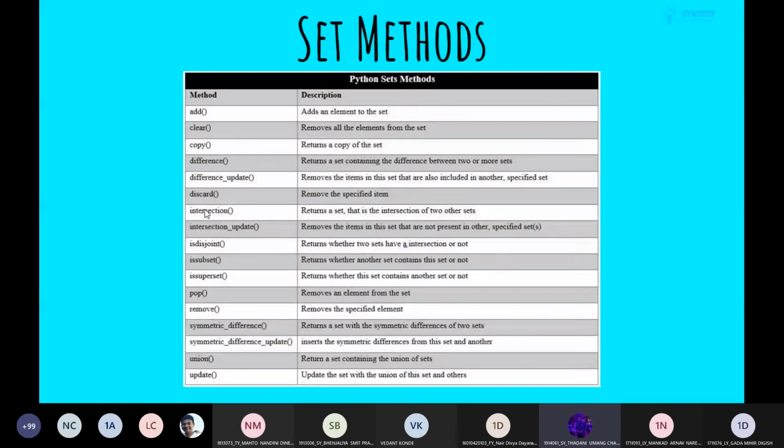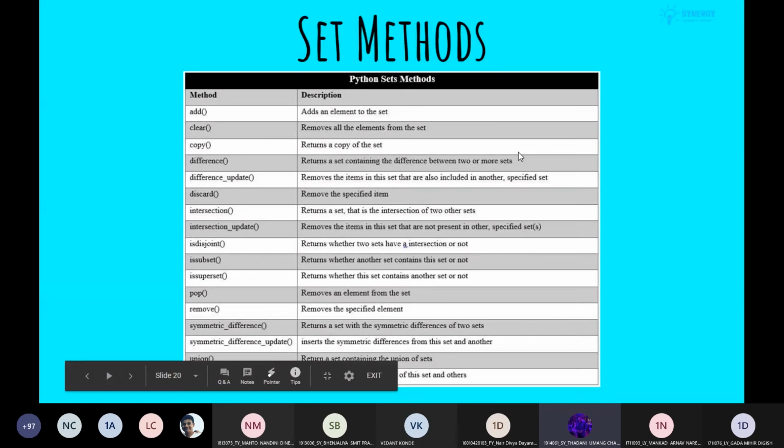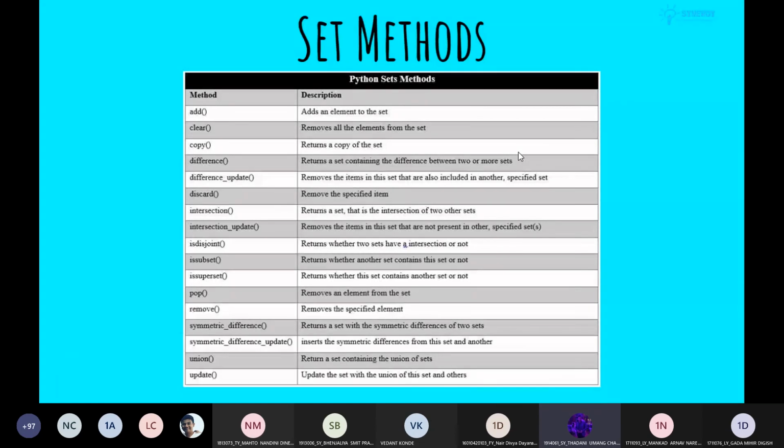Similarly, we have intersection. You all might know what intersection in sets means. We also have intersection update, which is similar to what we saw in difference update. It alters the original set as well. Then we can check if two sets are disjoint. We can check if one set is a subset or superset of the other. I guess it is better that you explore, because you all know what these things mean in actual mathematical terms. This is quite easy, and you can practice it on your own. So this is one homework task for you.